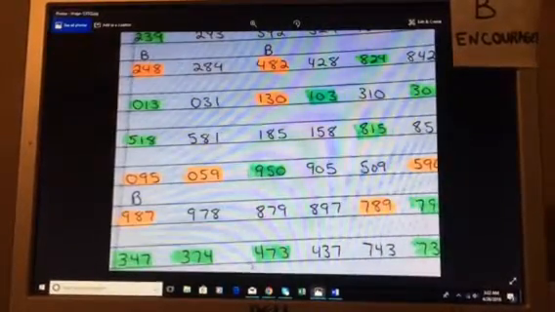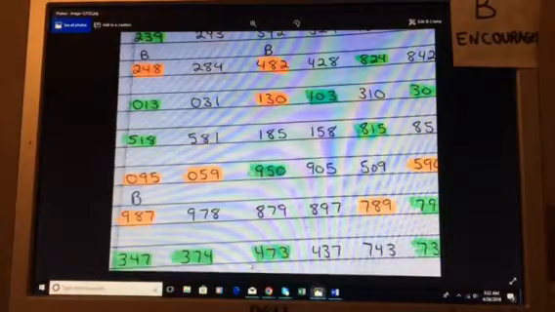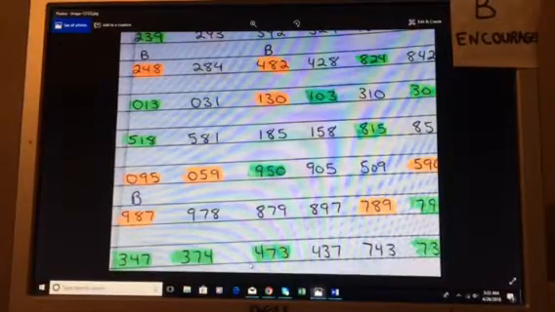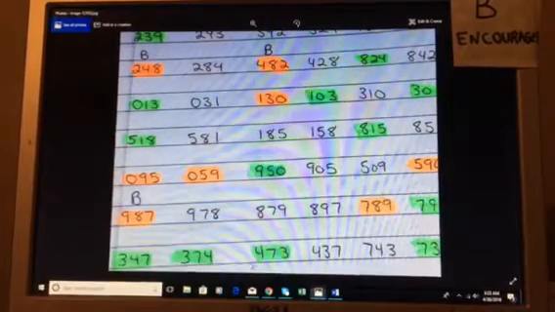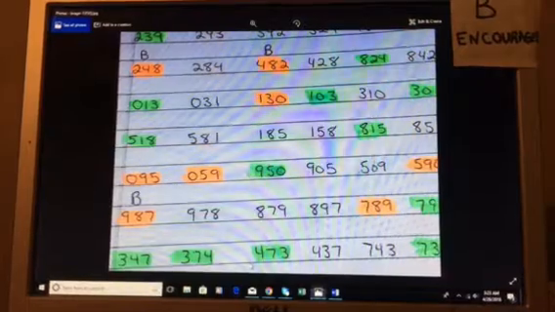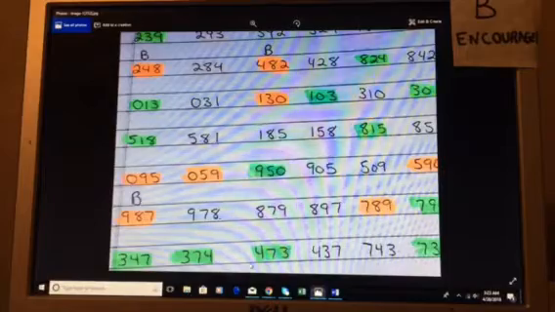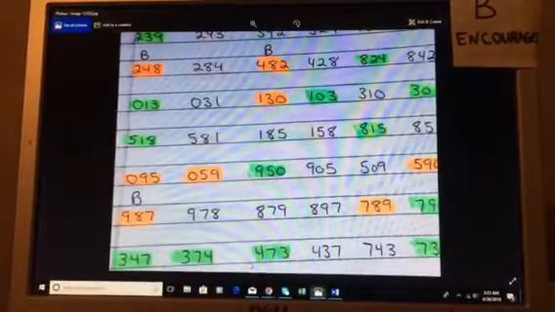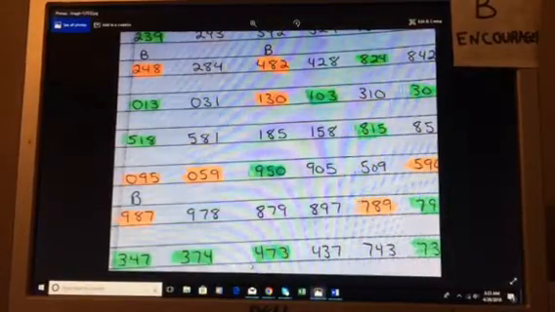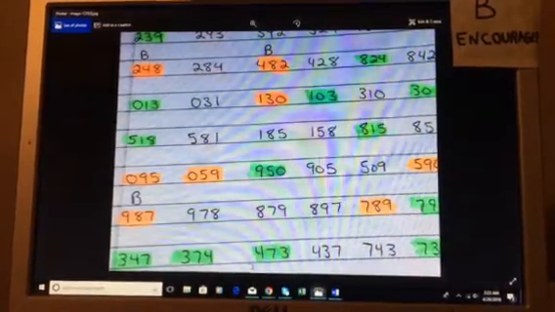The combinations that are highlighted are the combinations that played, and that's the way it came out, straight, just like that. The combinations highlighted in orange are the ones that came out during the midday drawing. Of course, the combinations highlighted in green are the combinations that came out during the evening drawing. Now, if you see any combination that has the letter B above it, that means the combination came out on both drawings, straight, just like that.